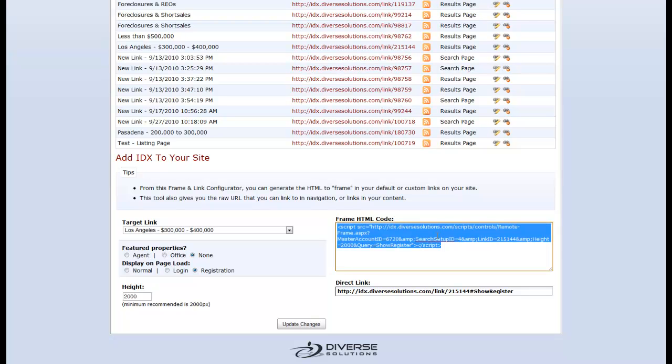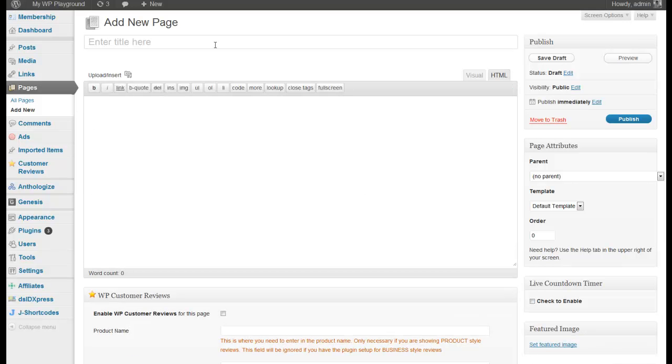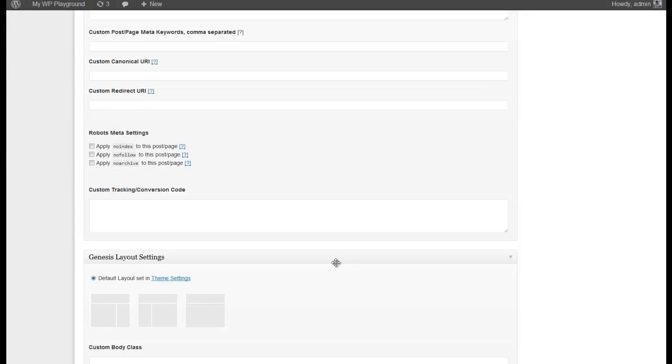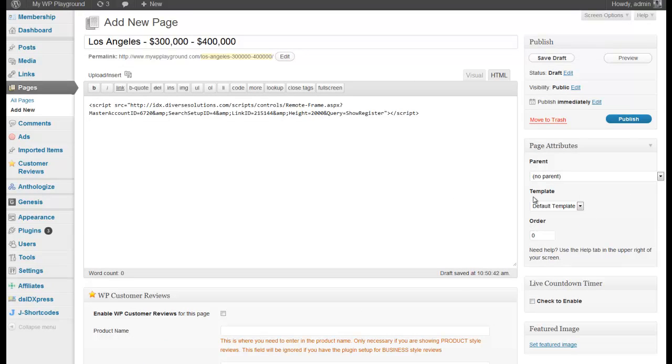And what happens is I'm going to copy and paste that HTML code, log into my WordPress site, and click a new page to display that search. So I might title this Los Angeles. You can title this something entirely different. This is just an example. In HTML view, I copy my code. I'm looking to do a full width template, so under my layout settings, I'm going to select full width and hit publish.